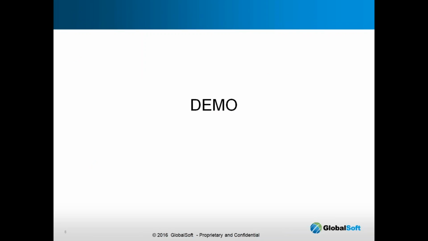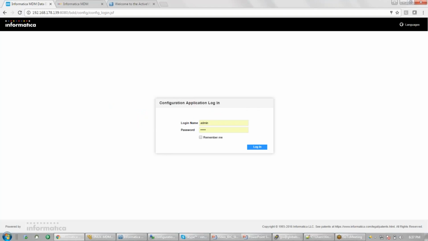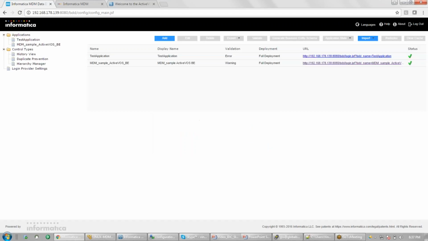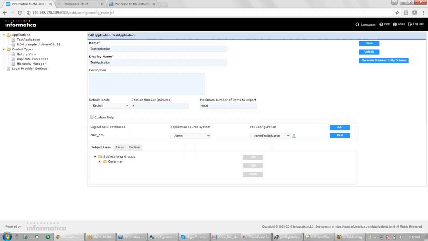So let us go through a demo which will cover the end-to-end integration of ActiveVOS with the IDD application. First we'll go to the IDD configuration. In the IDD configuration, we'll use the admin username and password to log in to the IDD application. Once you create a new application, you will see that the task is empty. If you go to an application task, you can see there are no tasks here.